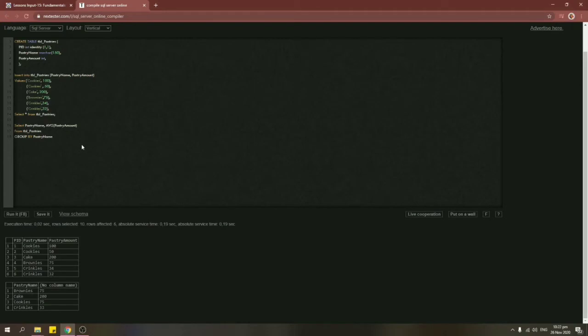What if we try counting each product or pastry that we have? We will just put select pastry name, the column name. Next will be the count, and then you'll put pastry amount. Next will be from TBL pastries again. And then group by pastry name.